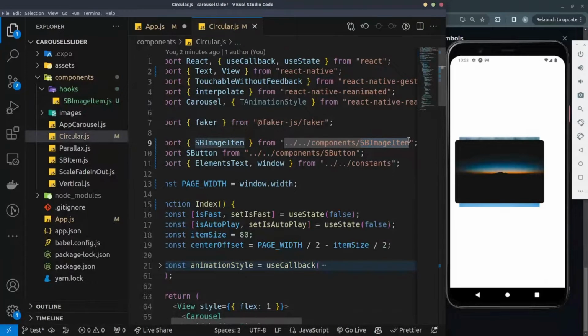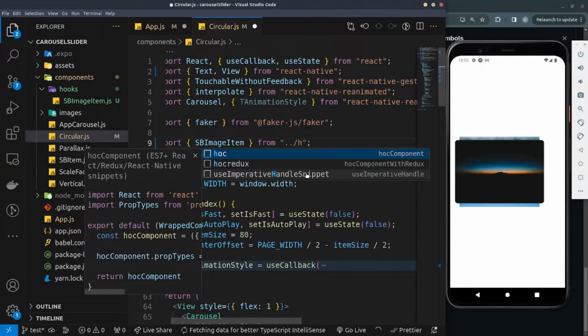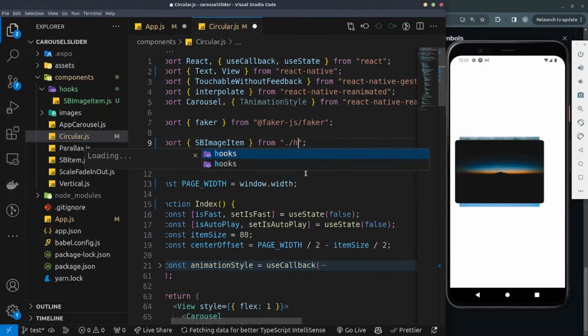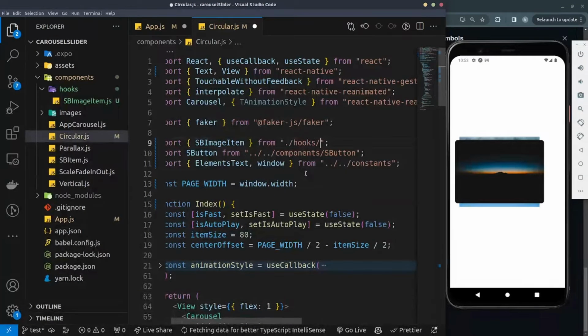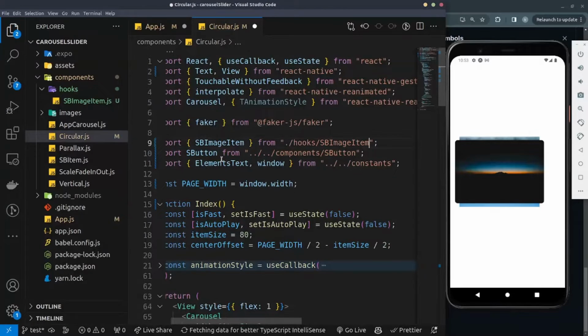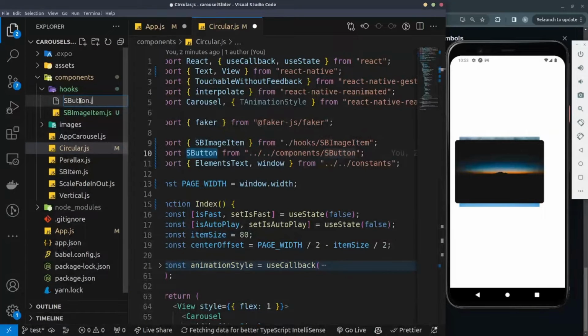I'm just going to save that now and close this file, and here I'm going to import it. So instead of importing it from this path, we're going to go to hooks. I'm going to import it like that. I'm going to do the same thing for this SB button file. So I'm just going to create a file called sbbutton.js.